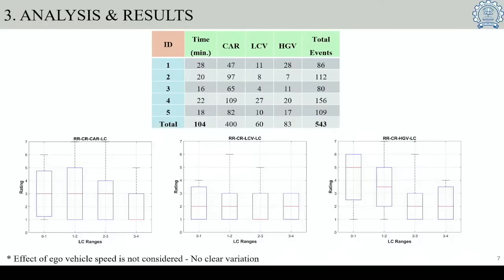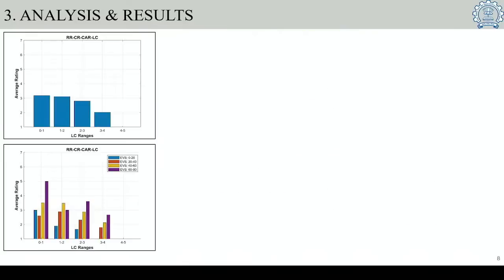However, there is no reasonable trend here because of the effect of the ego vehicle speed also. So to understand that, the average rating given by all the participants has been summed up, and it is observed here. For the car, it can be clearly seen that for the lateral clearance of 0 to 1 or 1 to 2, it is near to 3, which is the uncomfortable zone, and it also depends on varying the speed of the ego vehicle.